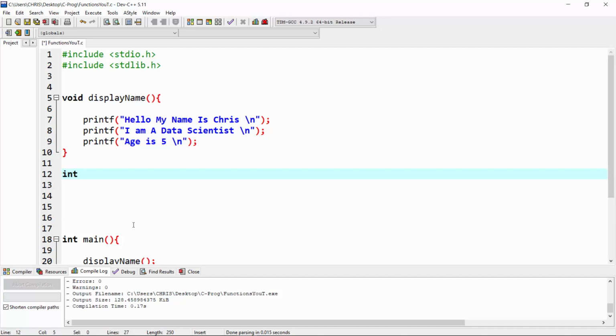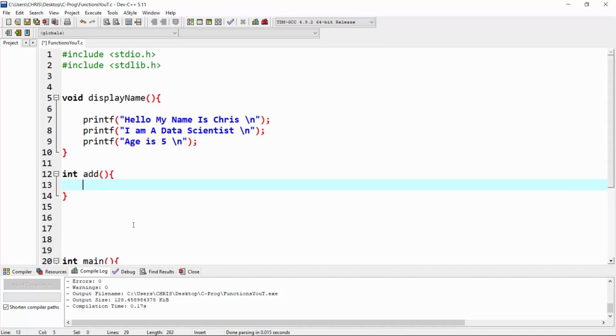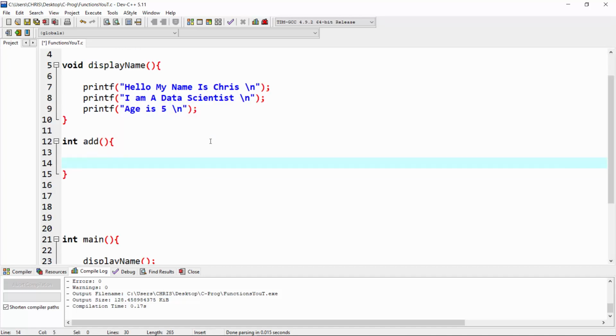So after int, I call it add. Add becomes the name of the function. Open and close. So what does this add do? Now, I also talk about functions that take an argument. Because the function needs to know what it is adding, so it's going to take 2 numbers. That is 2 numbers we're supposed to add. So we have int a, and here we have int b.